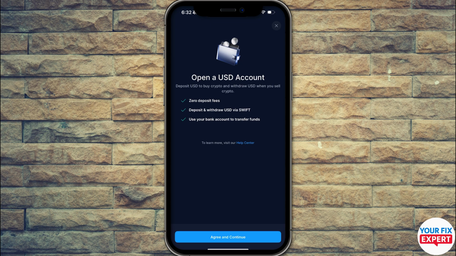Now USD account is basically a local account which allows you to transfer your USD or your cryptocurrencies to your local bank account. As you can read the benefits as well: zero deposit fees, deposit and withdraw USD via Swift, and use your bank account to transfer funds.